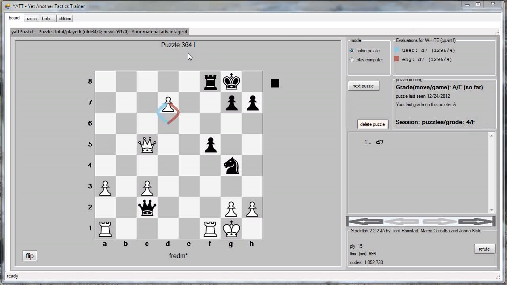If you look up at the top, it shows you the status of what you're doing in this session. We're running from a puzzle file called yattpuzzle.txt. Yatt wants its puzzles in a certain format, and they go into a text file. The puzzles that I've played and the total number of puzzles in this file are shown next. I've played 4 old puzzles. An old puzzle is one that I've seen sometime before.